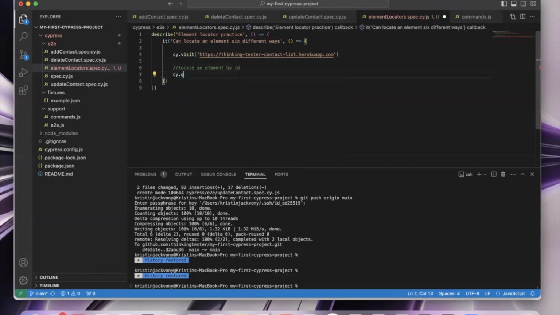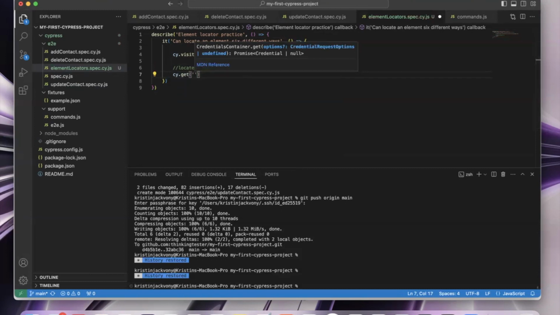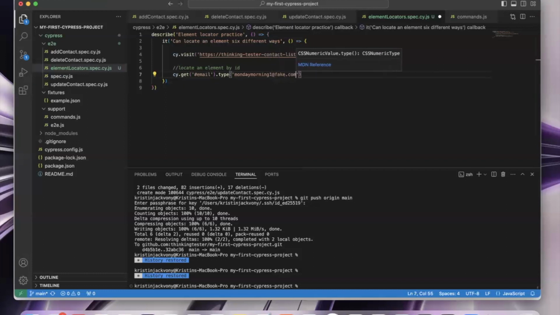And then we will say cy.get. And then the first thing we need to do when we are on the login screen is type something into the email field. So we're going to get that email by ID. And then we will say type. And then we will say Monday morning fake.com, or you can type in whatever email you are using to log in. So there's how to locate the element by ID.